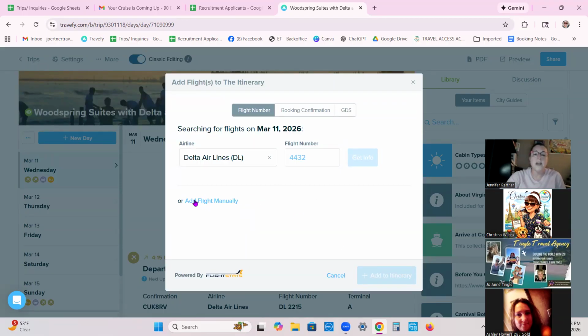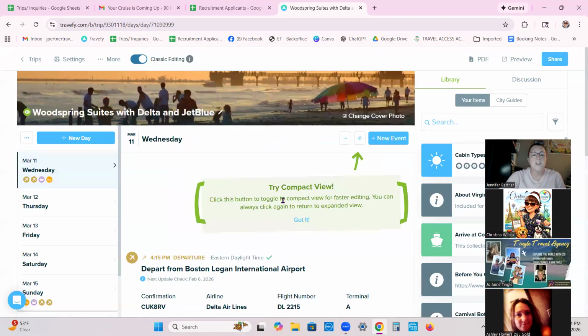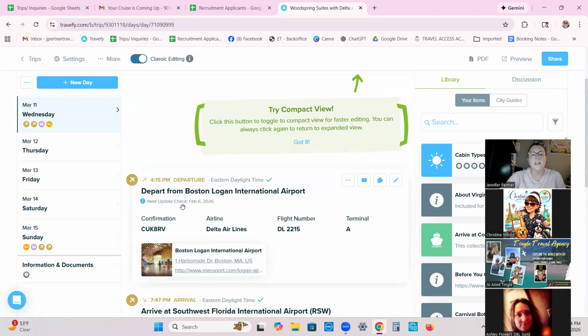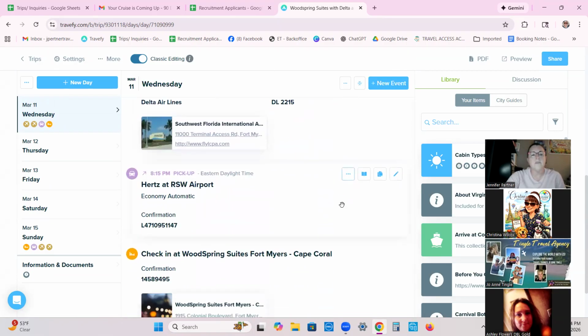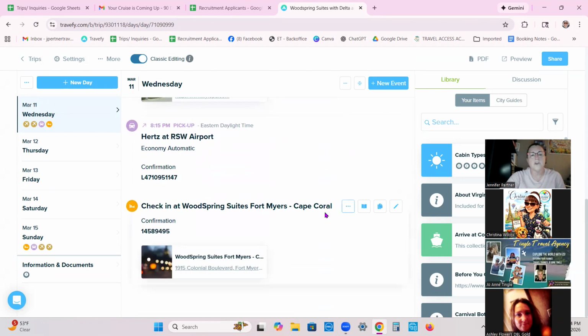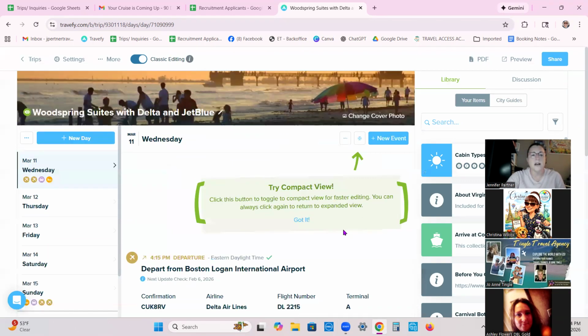So then you just enter it. You can enter it manually, but the nice thing about this is it's updated. You can see right here, the next update check is February 6th, which is tomorrow. Here is where I've put in his confirmation numbers, the numbers for Hertz and his confirmation number for his hotel. That's really nice for your customers because they have all their information in one place. And they access this platform through an email invite.